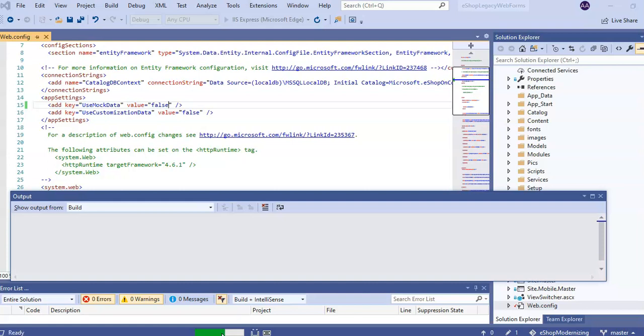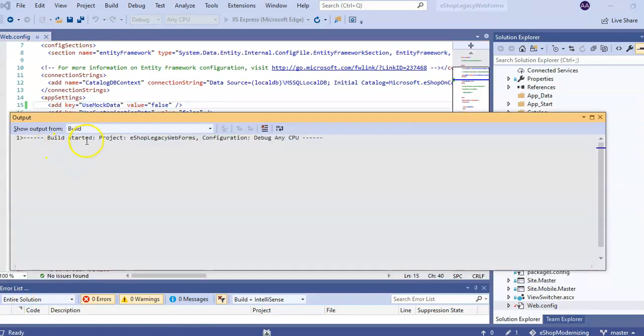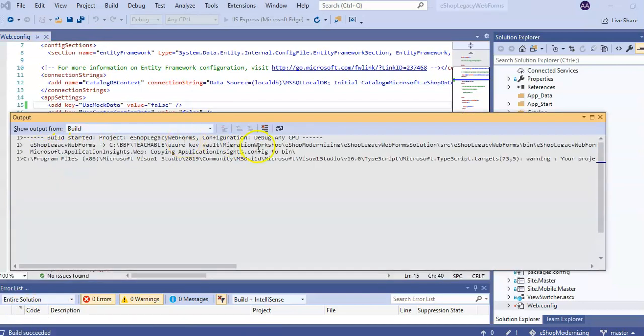The app will open up a web browser and display the catalog. Let me pause and come back. See here it says build started project eShop Legacy Web Forms, debug any CPU. Now it is debugging the app. It's building the app. Now it is opening up the browser for me, and it's the localhost 50586. Let's see what page I get.